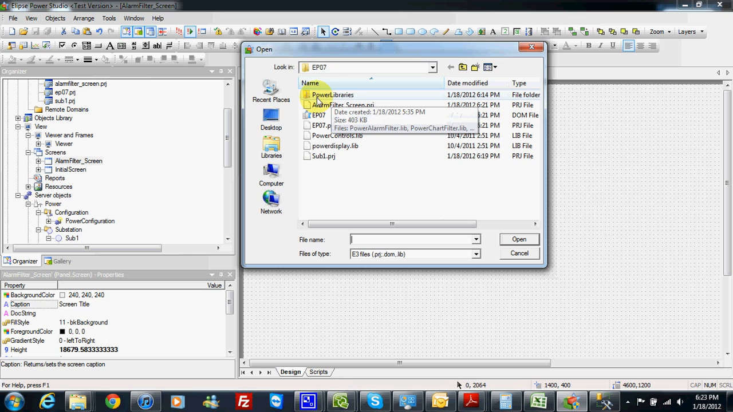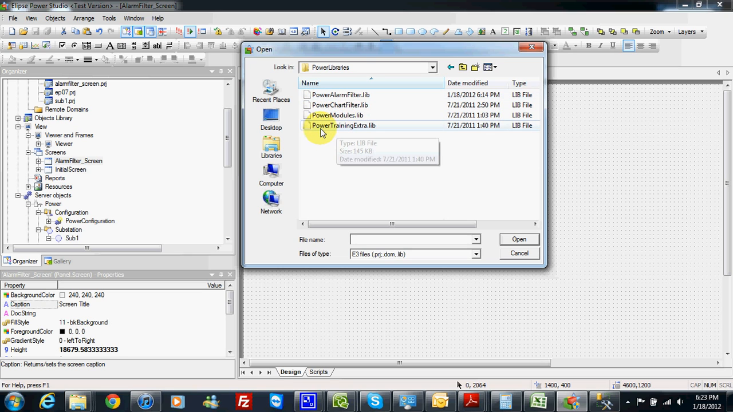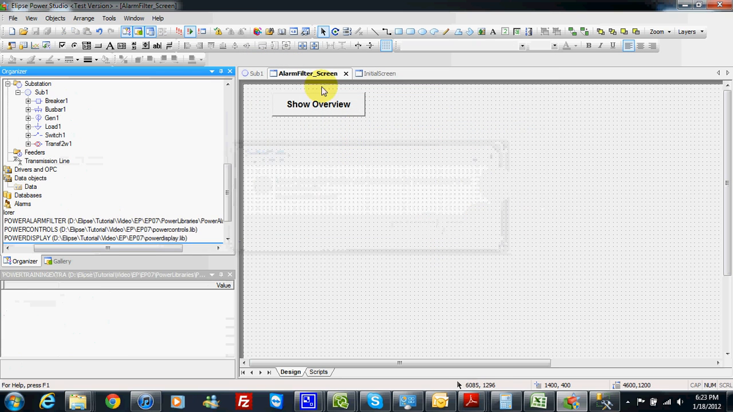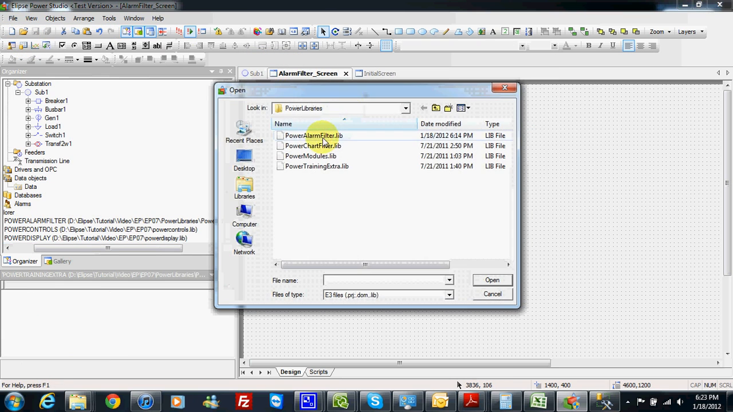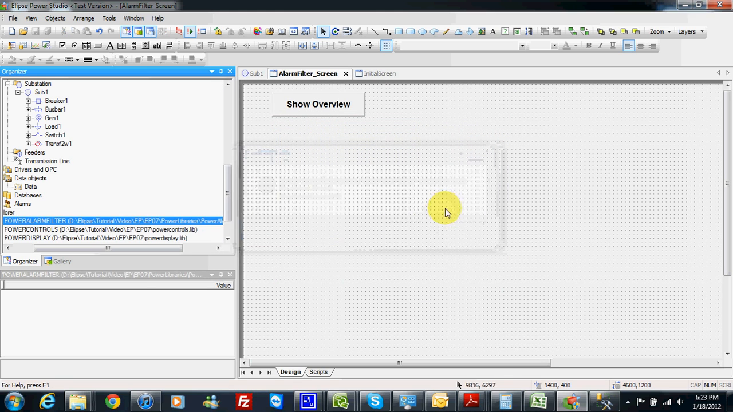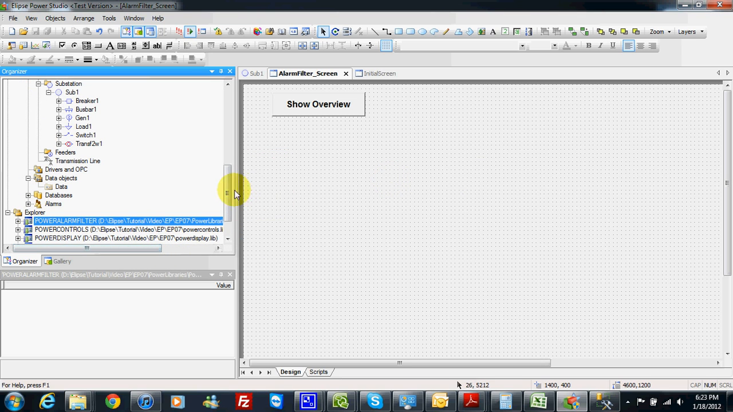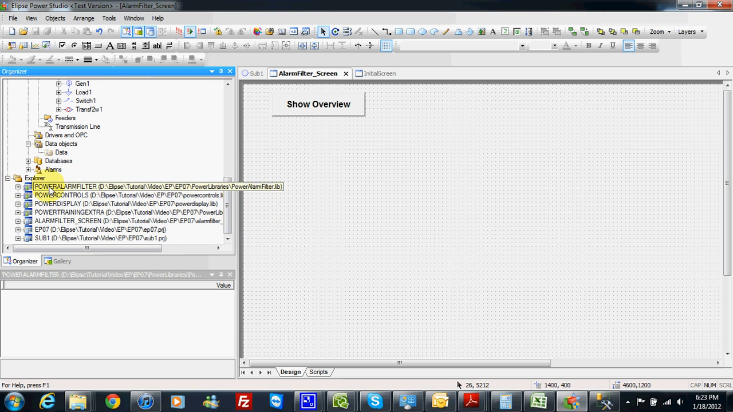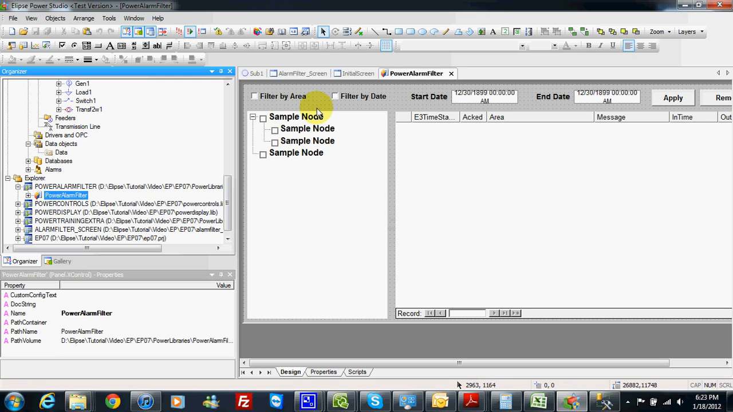So in my project file, I have one for the power library, and I will first insert the power alarm filter. File, open project, and I will choose the power alarm filter, and I will also add. So now here I have two new files in my Explorer. One is power alarm filter. So I have my power alarm filter here. So in this power alarm filter, I have one filter part and one historical part, history, and I can filter by time, or I can filter by equipment and signals.